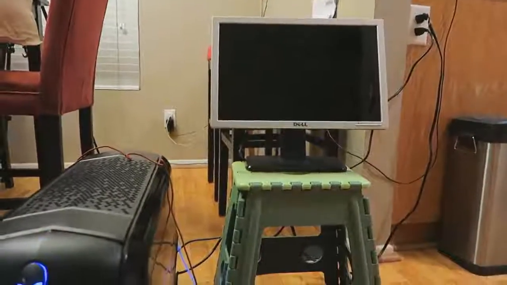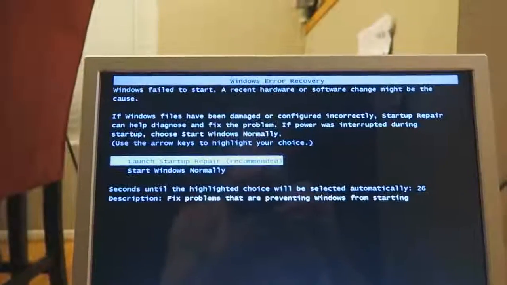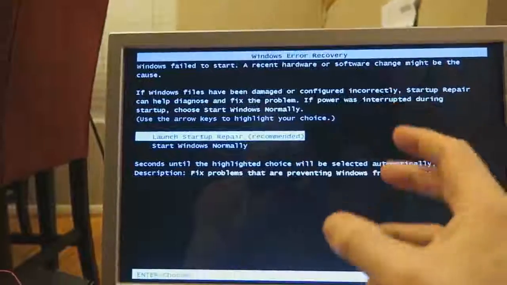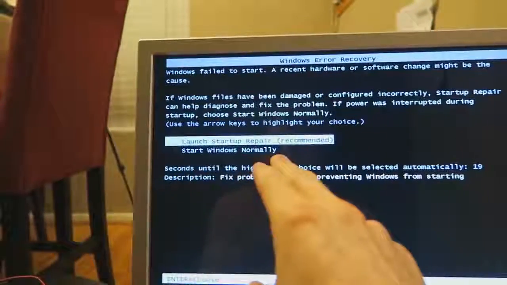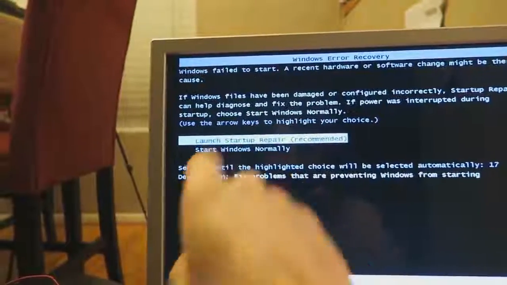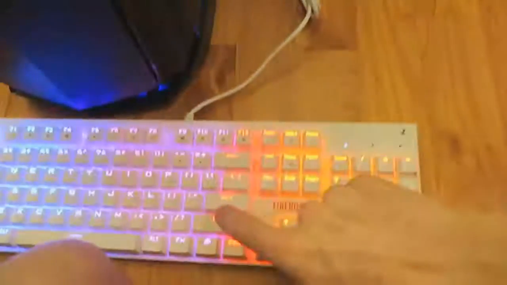Now what it's going to do is come up into a menu like this. Upon starting, you will see this screen right here: Windows Error Recovery, Launch Startup Repair (recommended), Start Windows Normally. You want to click on Launch Startup Repair, or you can push Enter on your keyboard.